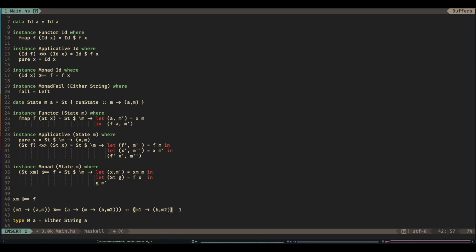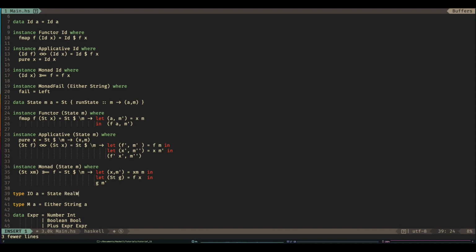So the reason I'm saying this is because I'd like to say that essentially we've seen the data type IOA, and essentially that is state, okay, and then we need what's our sort of memory type. Real world is what it's called inside Haskell.